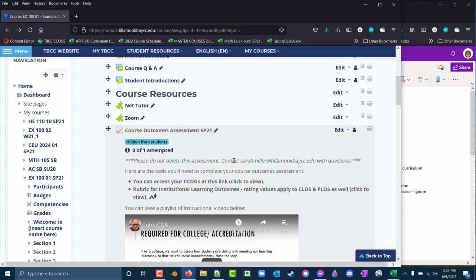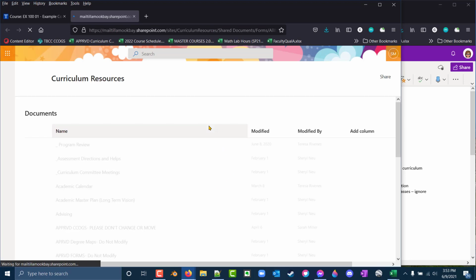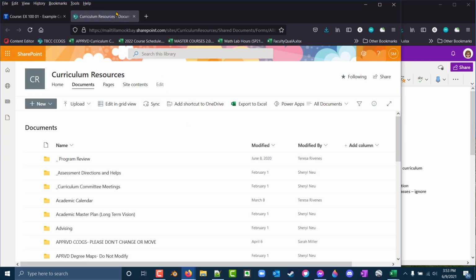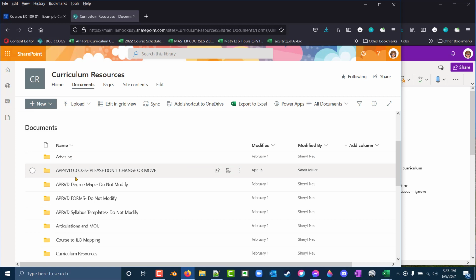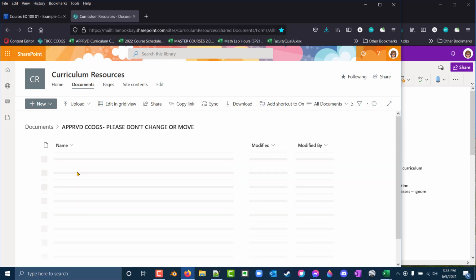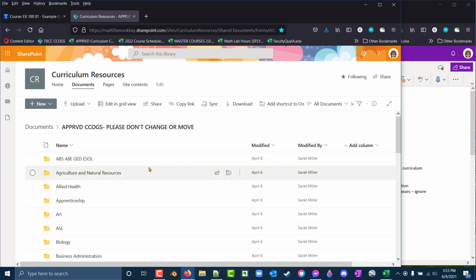The first thing we're going to do is click on Access Your CCOGs. It's going to open up in a new tab, and this is going to take you to the Curriculum Resources SharePoint. Within this page, scroll down and click on Approved CCOGs. And I'm going to use Math 111 as an example.